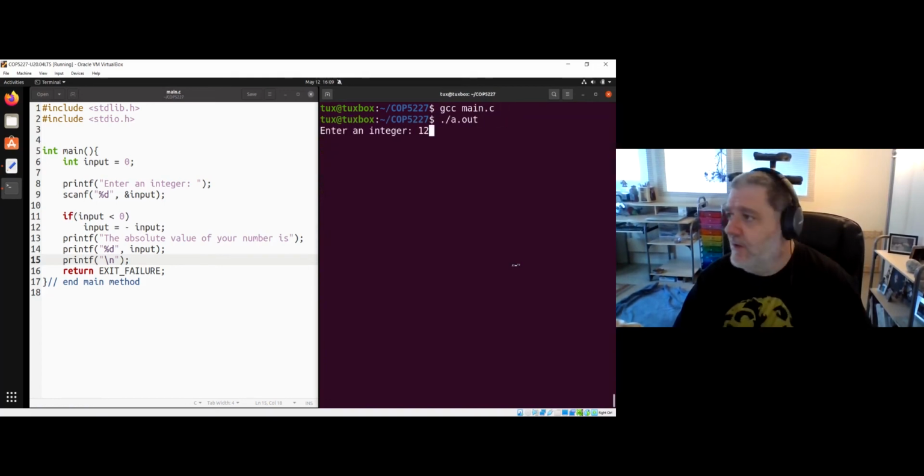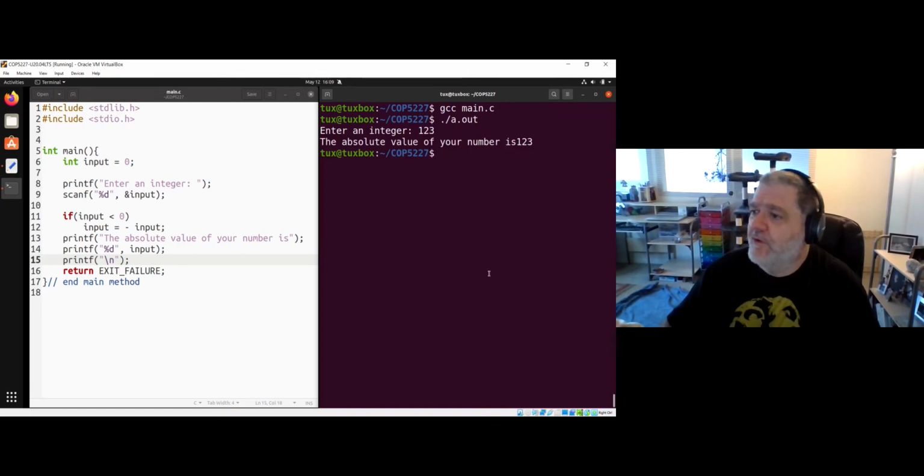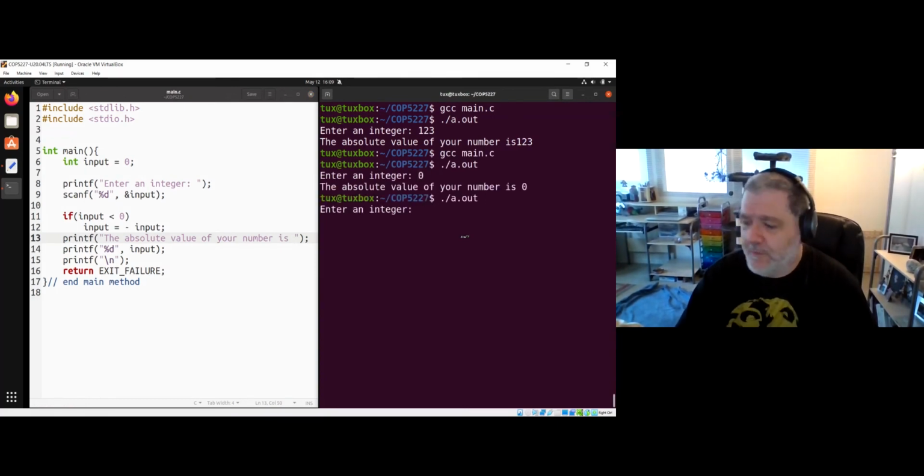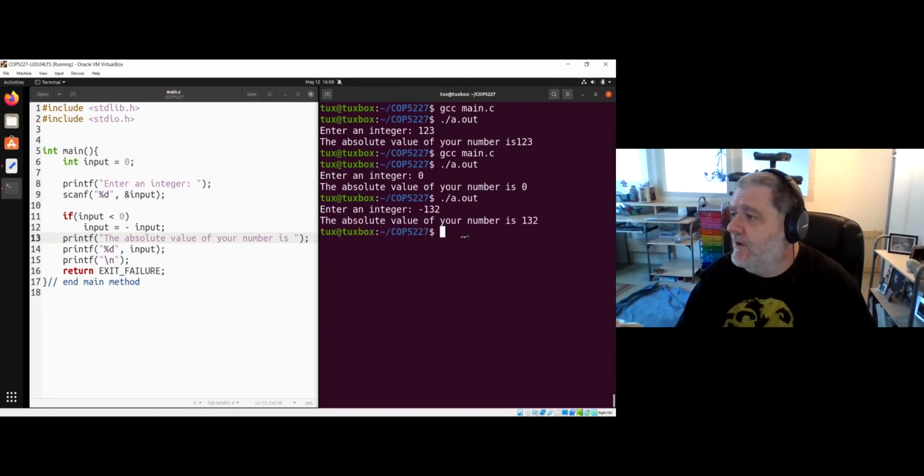There you go. Enter your number: 123. The absolute value of your number is 123. Fair enough. That was a positive number to start off with. So I'm adding just a quick space here. Run it again. What if I give you 0? Absolute value is 0. What if I give you minus 132? The absolute value is 132. So we went from minus 132 to plus 132.